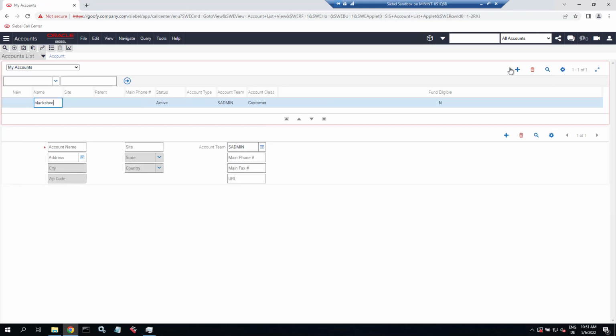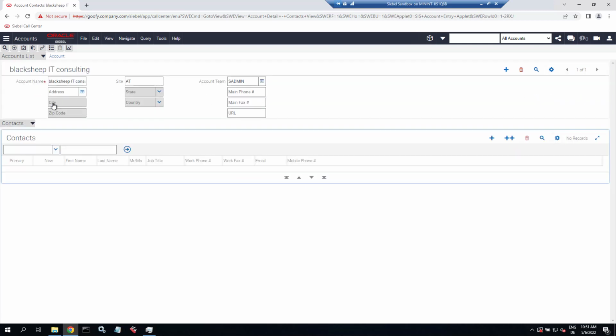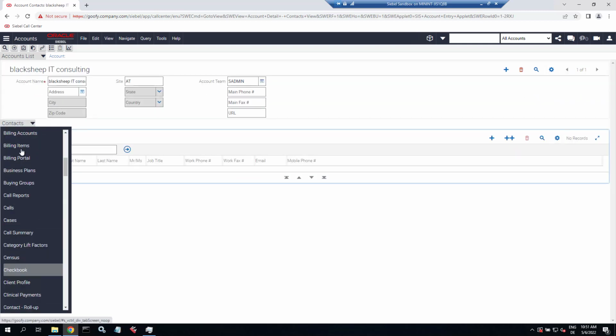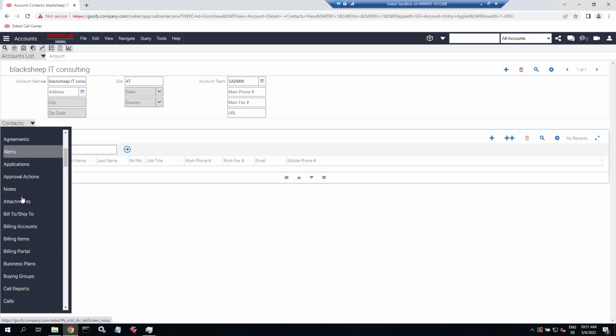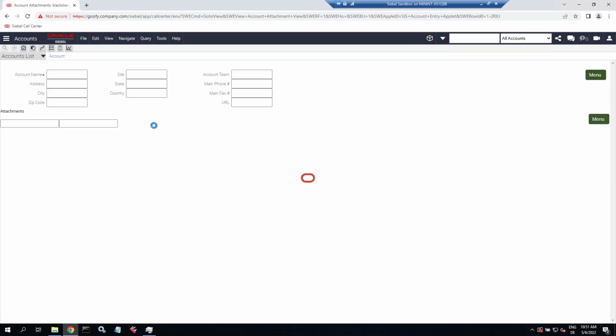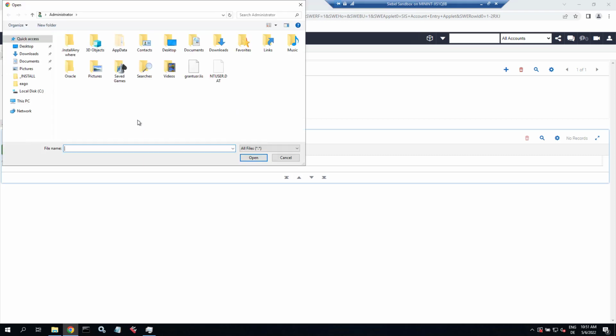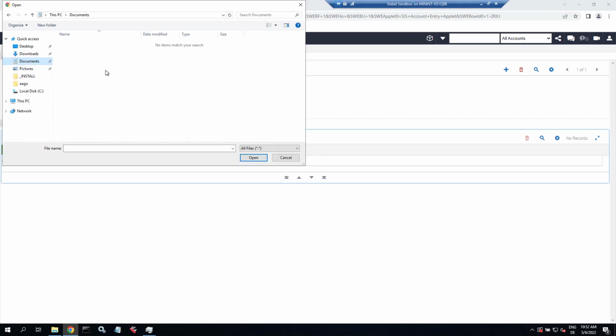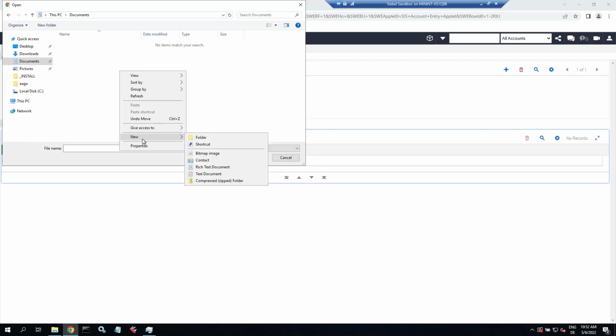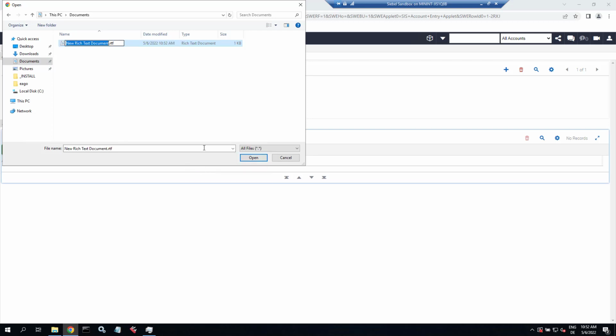That's, well, let's say Blacksheep IT Consulting. Some site and drill down. Well, you know the drill. To attachments. Go to the attachments view. So there's no attachment, of course, so let's create a new one. Just an empty RTF file. That's all we can do here on this empty machine.